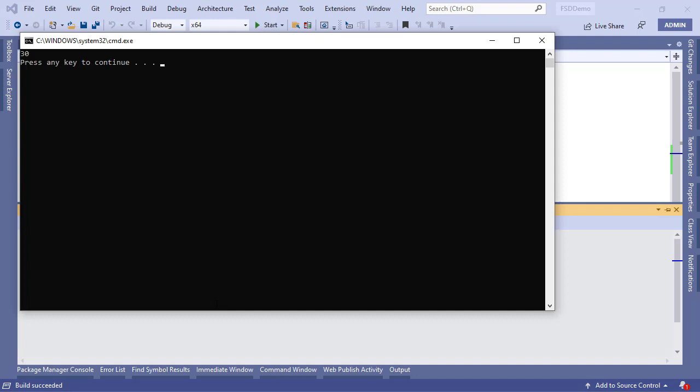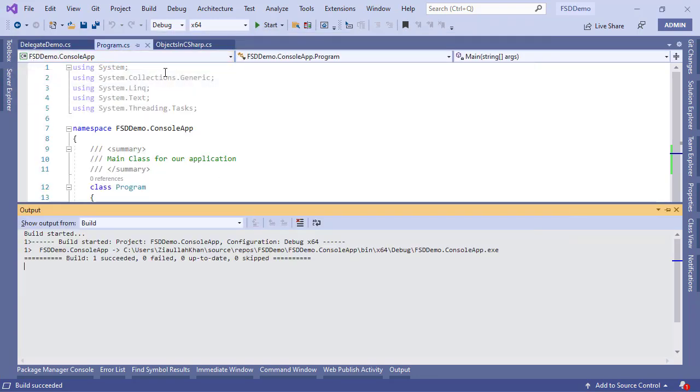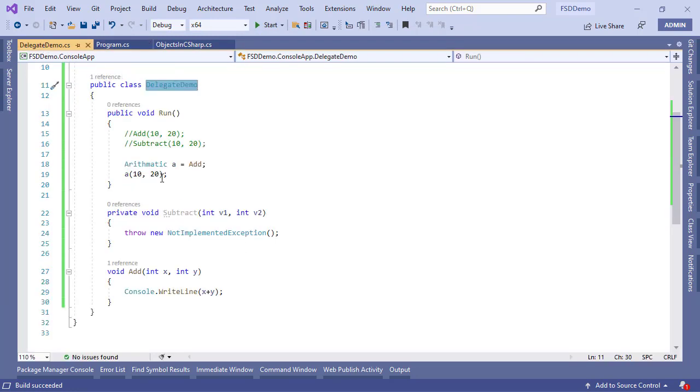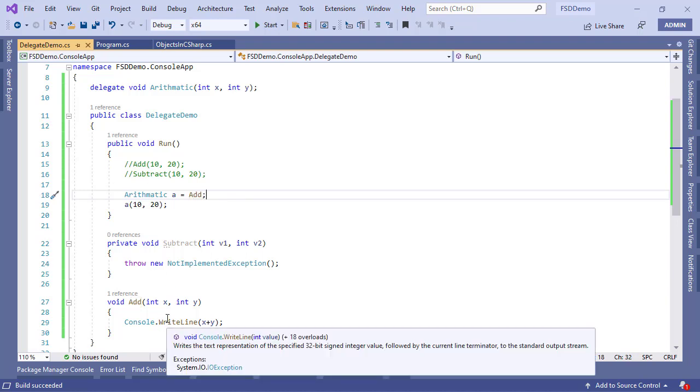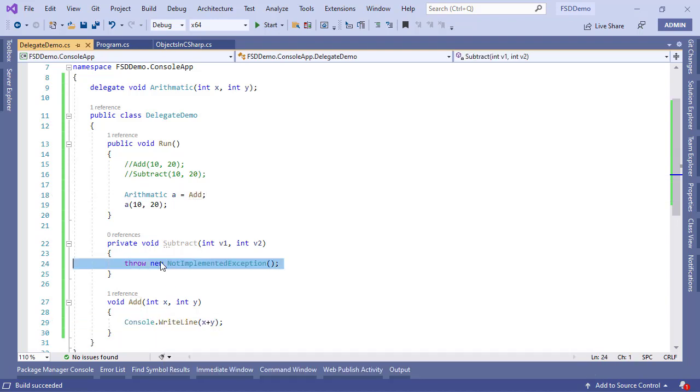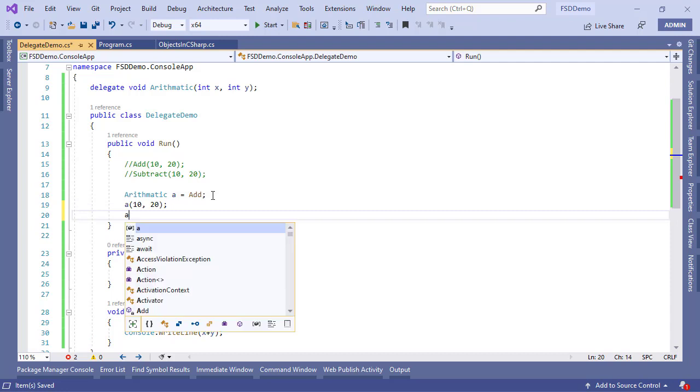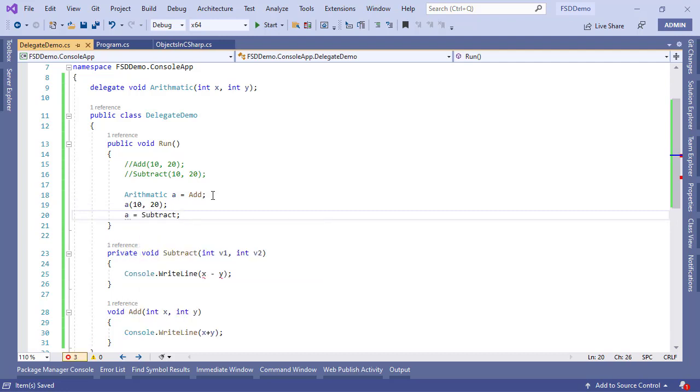Now if I run the program, we're going to get 30, which is 10 plus 20, the add function. The add function is getting called because we have defined a delegate which is assigned to the add function. We can do something very similar in the subtract function as well, where we subtract the value, and I can definitely assign the subtract function over here.